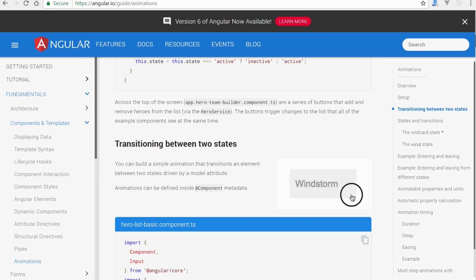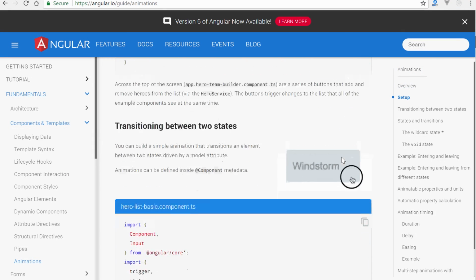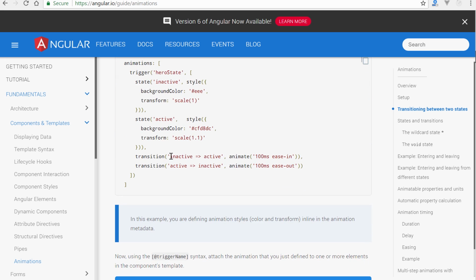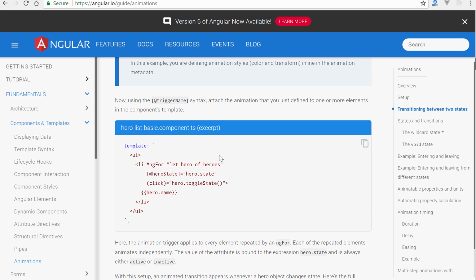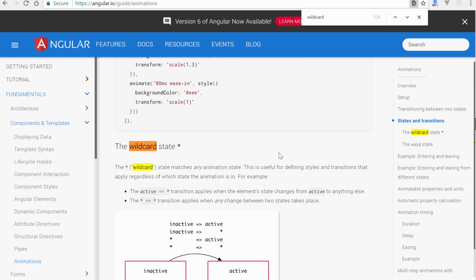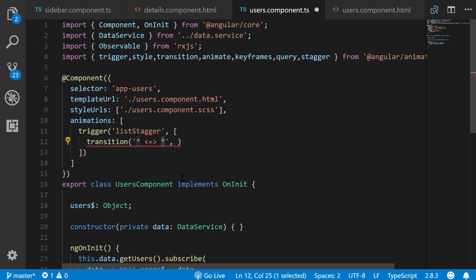So to expand on this more, if you go to the Angular.io Guide to Animations, it's going to provide you with a really comprehensive overview. And we can see transitioning is one of the first things that's covered here. And we can see, for instance, transition inactive to active is one of the names that you can use. And these are referred to as states. And you'll see if we do a search for wildcard, that's what we're using. And it'll provide a better understanding of this than I could.